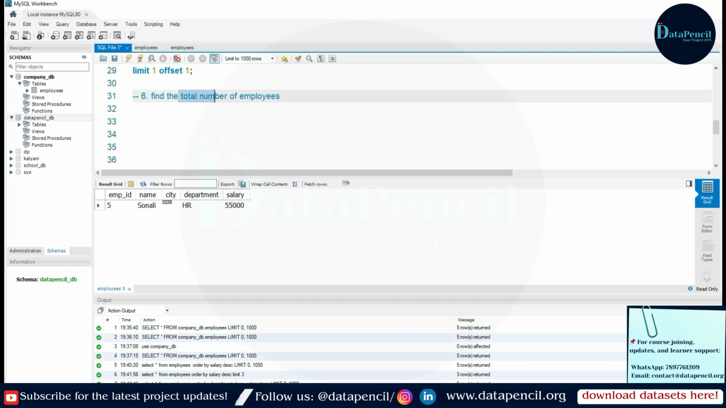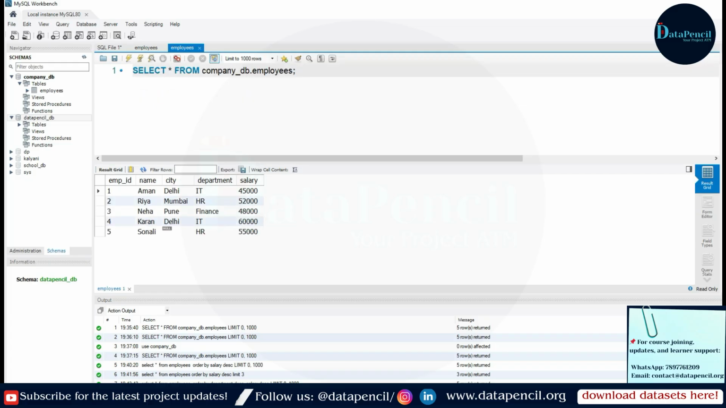For the total number, what should we use? We should use an aggregate function. Should we use the sum function? If we use the sum function, then on which column will we impose it? If we impose it on employee ID, the result will be 5 plus 4 plus 3 plus 2 plus 1. We cannot impose it on name or city. On salary, it will be the sum of the salary.